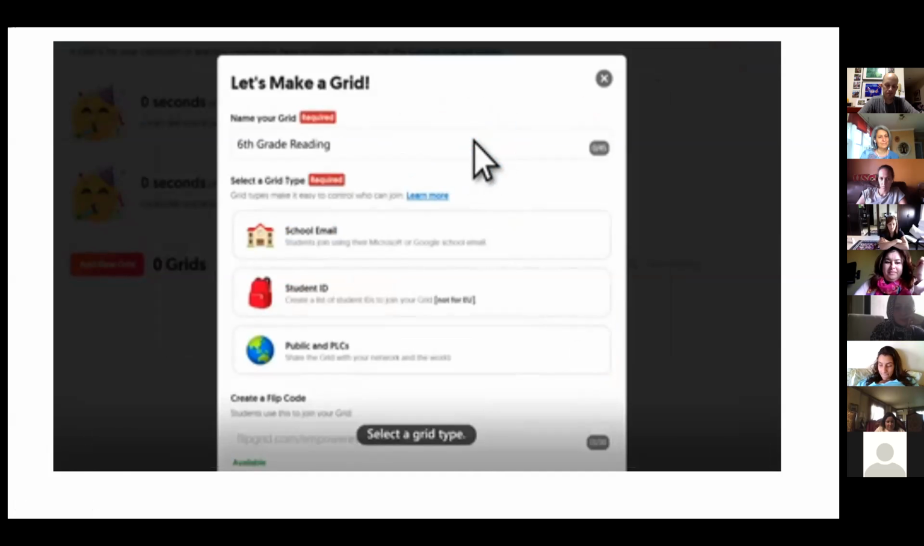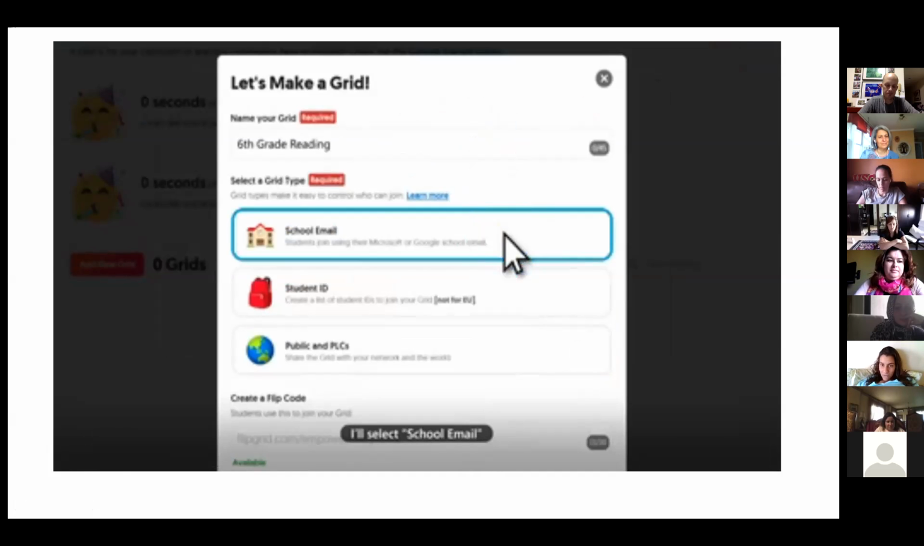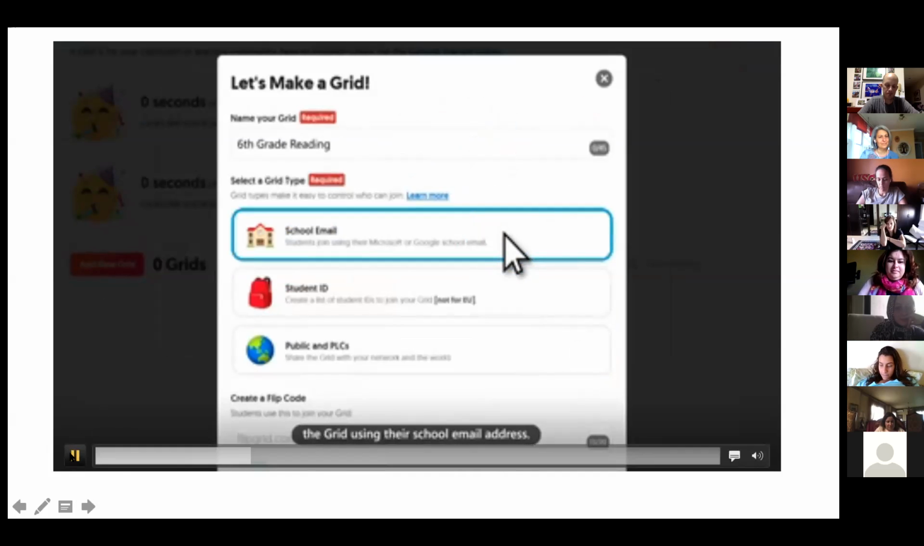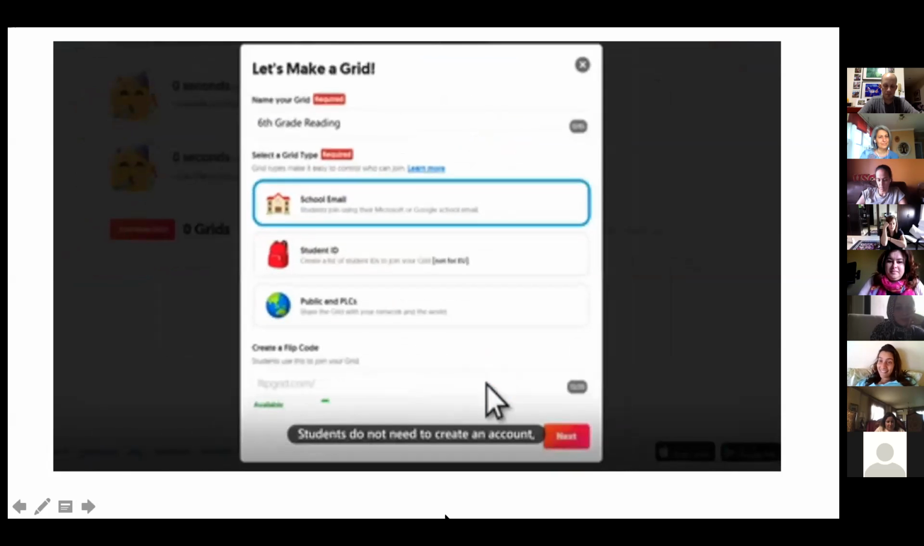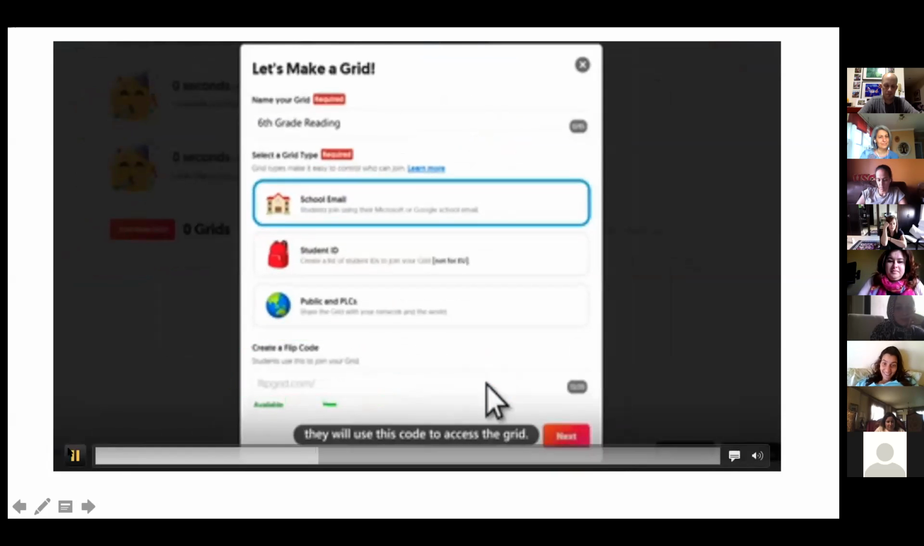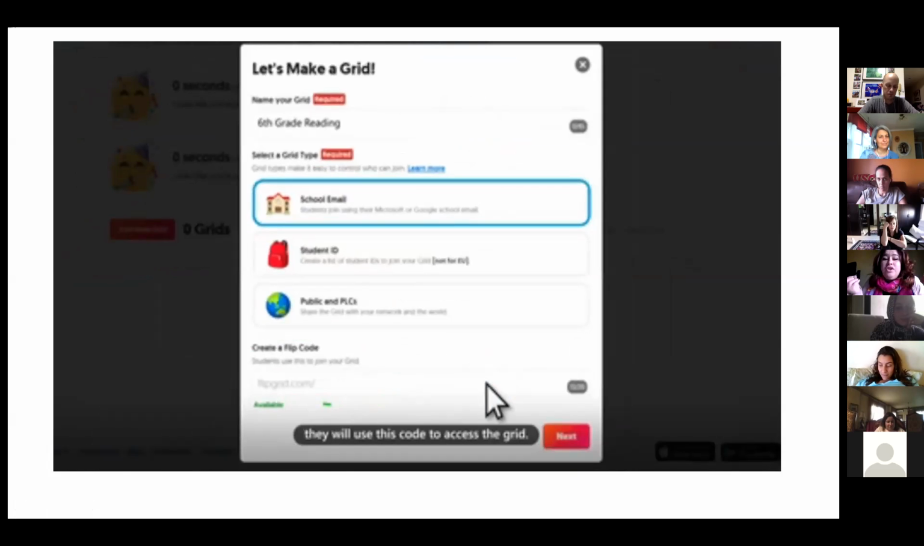Select a grid type. I'll select school email, which will allow my students to access the grid using their school email address. If you're teaching younger learners without emails, you can choose the student ID option. Students do not need to create an account. They will use this code to access the grid. Do you see this? You don't need your students to create accounts. You just need a code. So that's what I did with you in the morning. I shared the code, and I tried it with my daughter too.